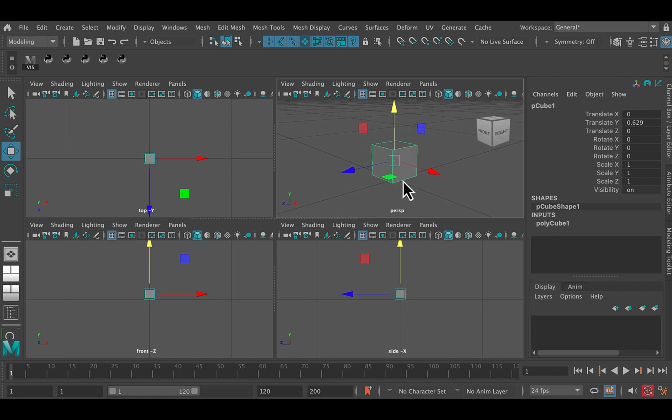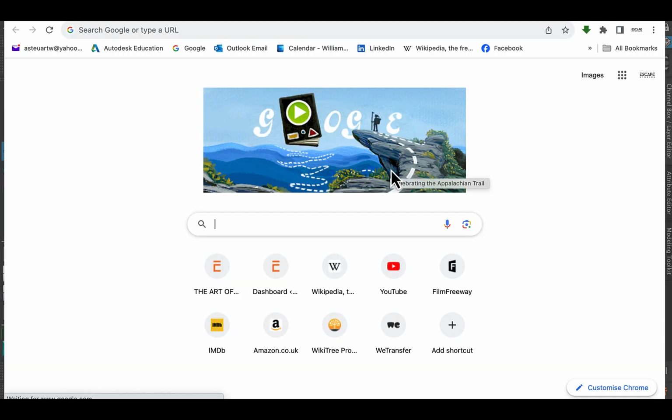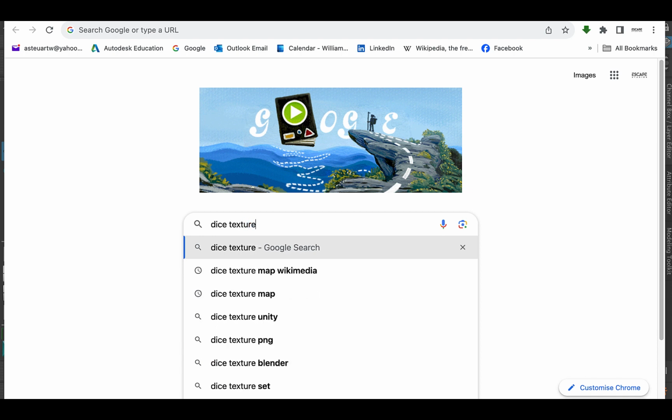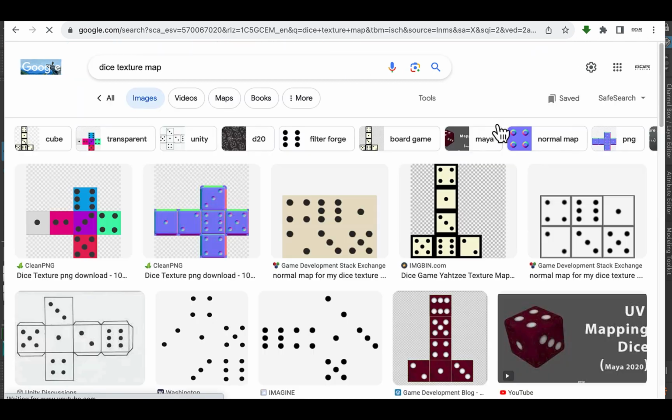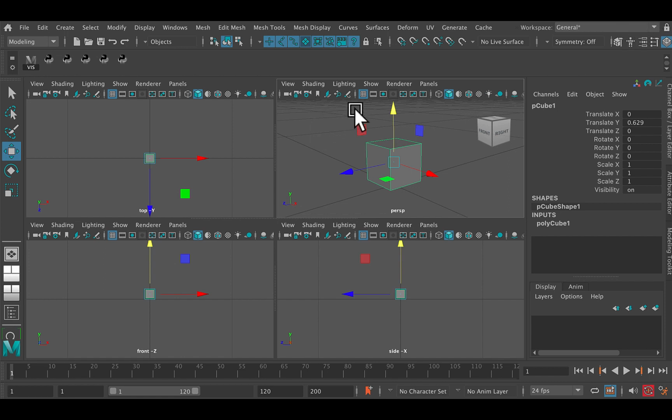Now, the next thing to do is to go and texture it. So what we want to do is find ourselves a texture map from the web. So I'm going to go to Google and download a texture map. So here we are, I'm in Google, and I'm going to search Dice Texture Map, and go to Images. Now, before we do this, what we want to do is just have a look at what the existing UV map is in Maya.